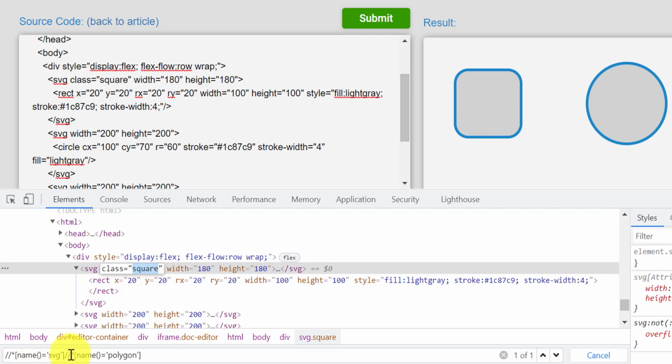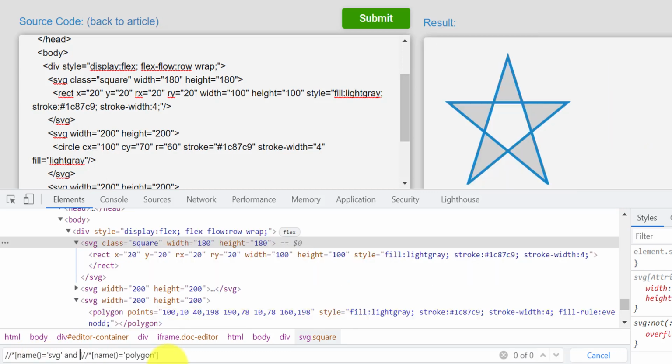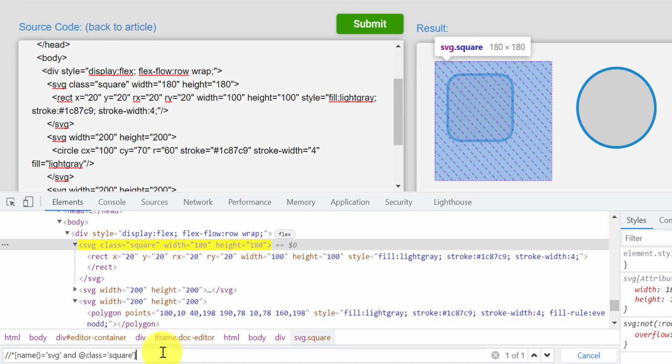So instead of this name, I can use this also to identify the square uniquely. So name equal to SVG, you can provide an and condition here, at the rate class, and what is my class value, inside single quote I will provide square. So now I don't require this one. You can see that.